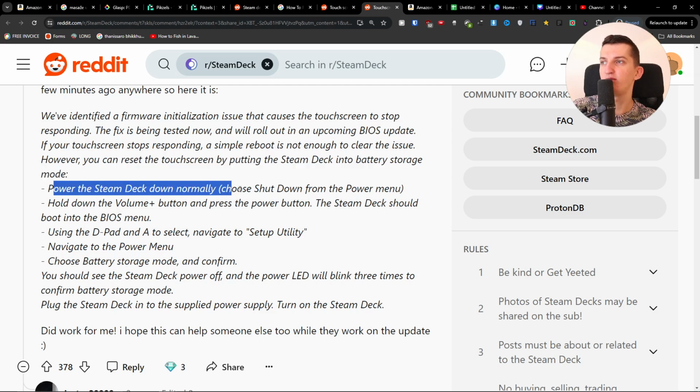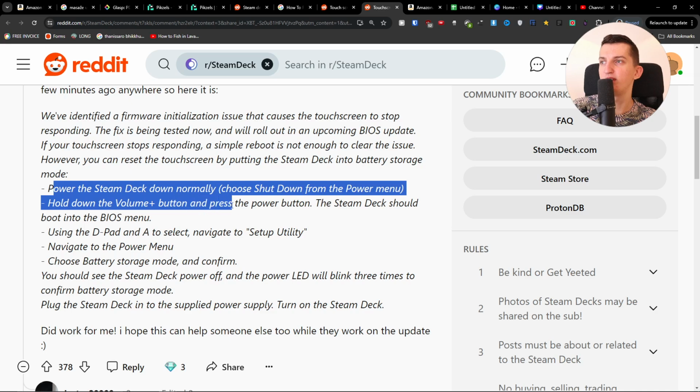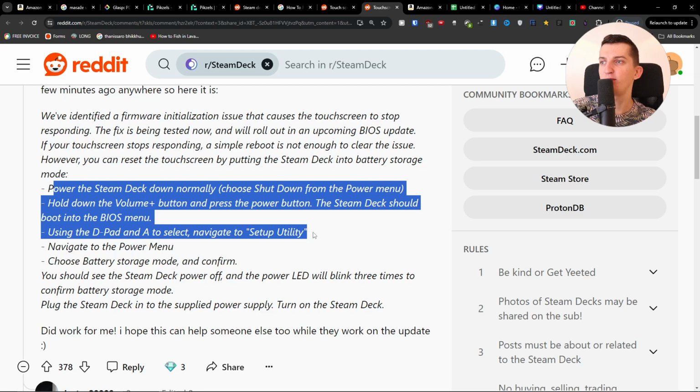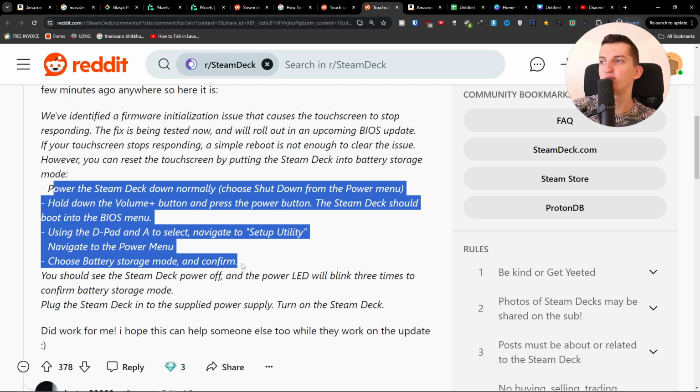Power the Steam Deck down normally, choose shutdown from the power menu, hold down the volume plus button and press the power button. The Steam Deck should boot into the BIOS mode. Using the D-pad and A to select, navigate to setup utility, navigate to the power menu, and then you want to just choose battery storage and confirm.